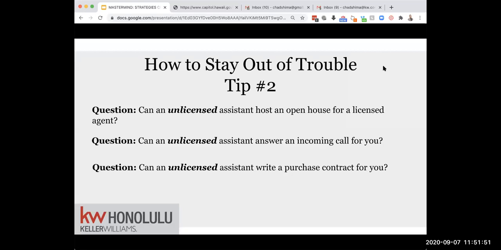Can an unlicensed assistant host an open house? You know, if they're there with you, co-host an open house with you, I think that's probably more practical and better. If they're hosting an open house, that literally means that they're handing out flyers and telling people to call you if you have any questions. And how do you know that not a single question comes up relating to the home, the market, the price, or anything like that? They can't answer anything, so they're kind of useless being there.